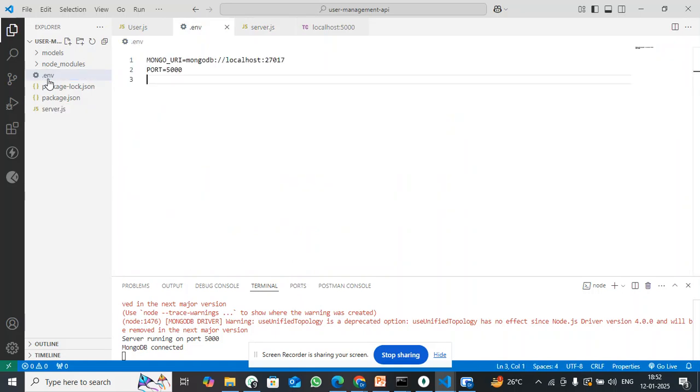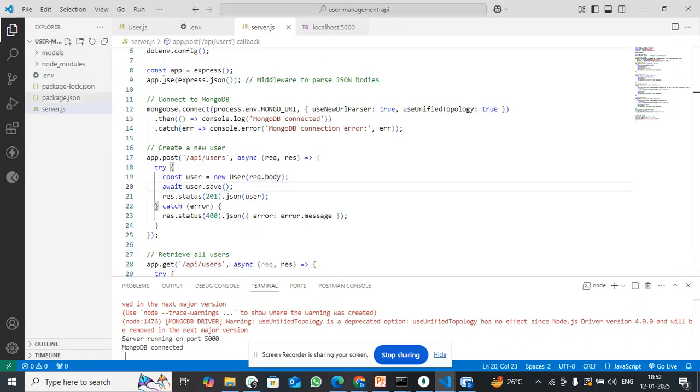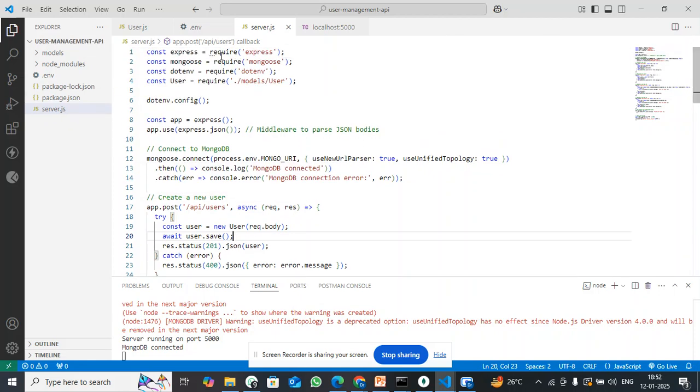In the .env file we have given our Compass local database, local Mongo. Now coming to server.js, which has been added to the user management app. In server.js, I am trying to import express, mongoose and env, and then the model, whatever we have written, I am importing it here.